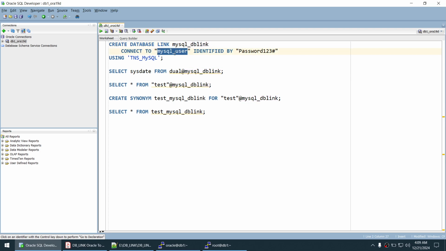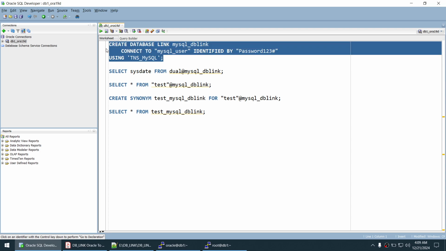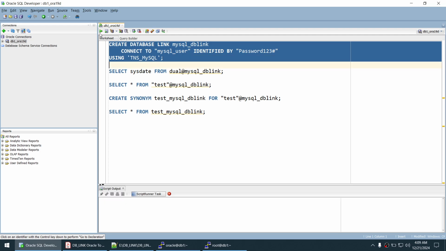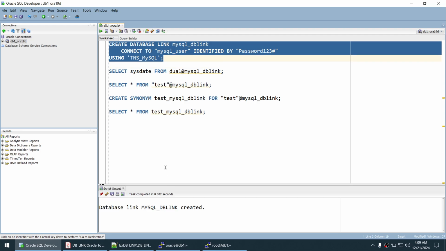This is the user which has got the access, MySQL user, which has got the access on MySQL database. This is the password of that particular user using this TNS entry that we created. So this is the way we are going to create the database link. So let's hit the enter. The database link has been created.